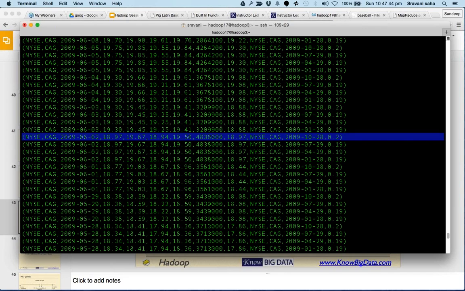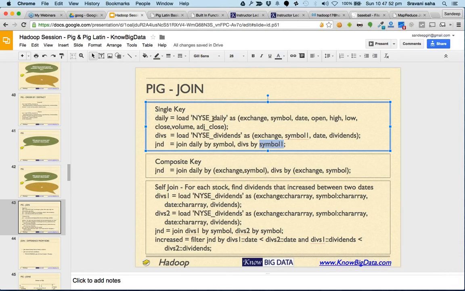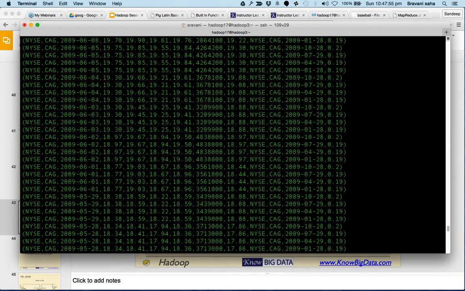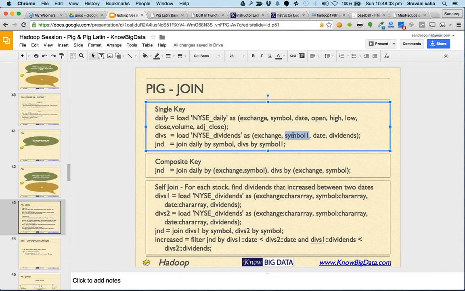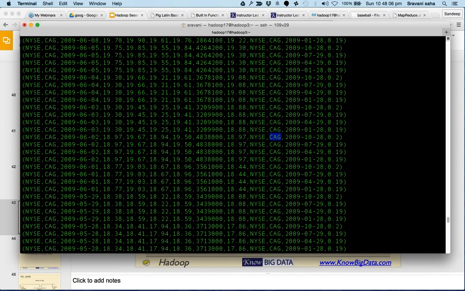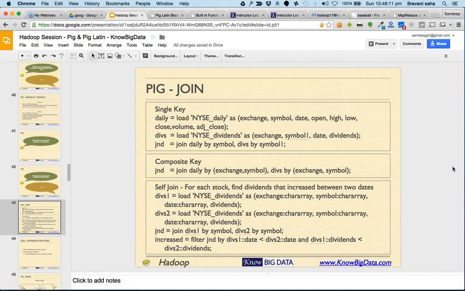You can see that up to here are the values from the first data set, which is NYSE daily, and from here to here the columns are from the second data set. And what is common here? We are joining these based on this particular column. All right. If you want to join on multiple, now there's a good question from Sanjay.